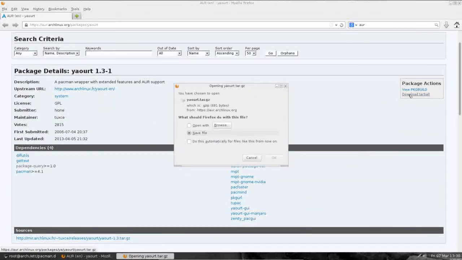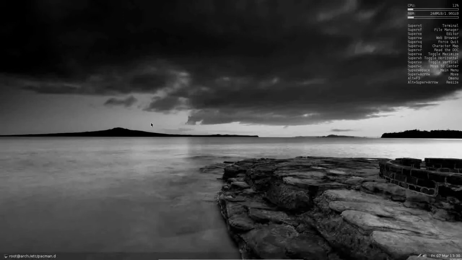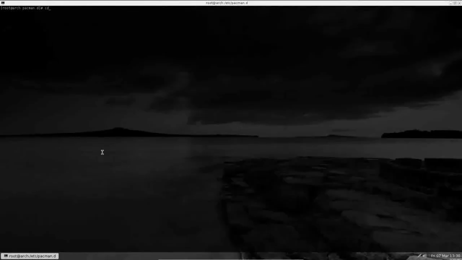Download this tarball and save it. Now that those are downloaded, we can close out Firefox and go back to our terminal. We're going to cd to home, and then the username that you created when you installed. In my case, it's init0, and Downloads. Now if we ls from here, you can see package-query and Yaourt.